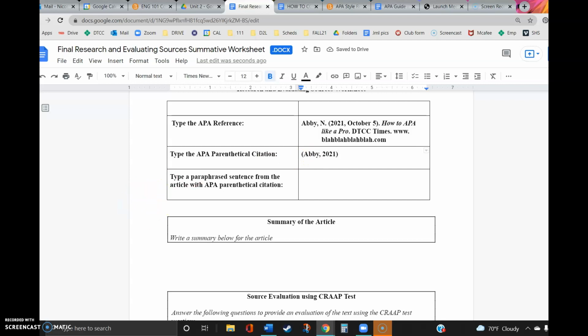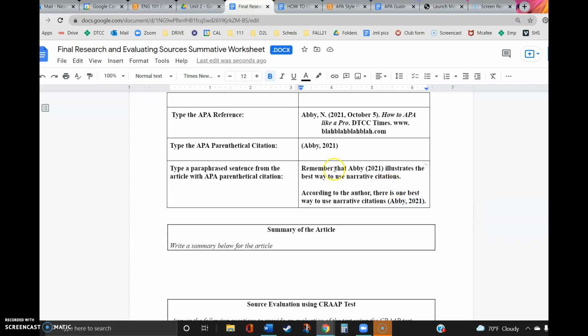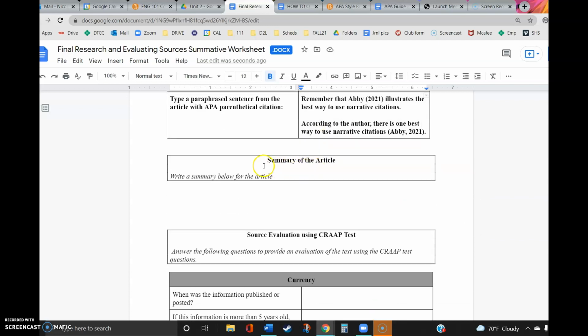And then the next one here is asking you to type a paraphrased sentence from the article with an APA parenthetical citation. I'm going to give you the option to either type a narrative citation or an embedded citation. This is an example of a narrative citation. This is an example of a parenthetical. I'll accept either one. You don't have to do both. Either one is fine.